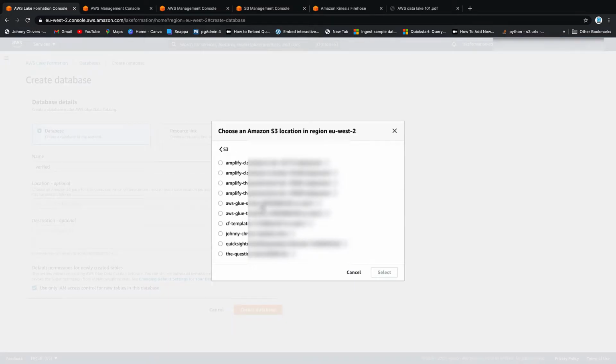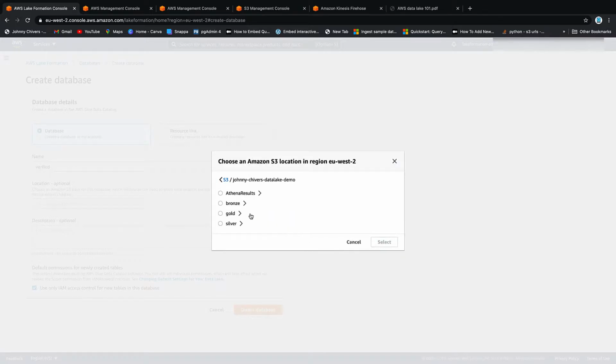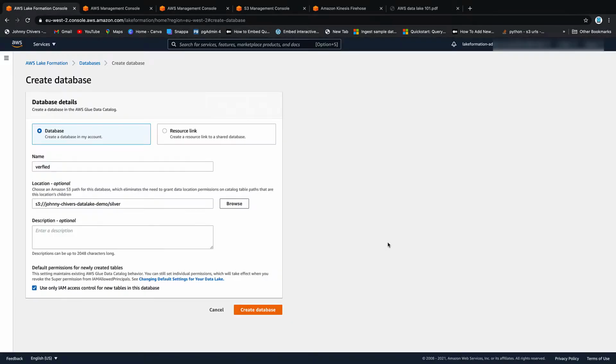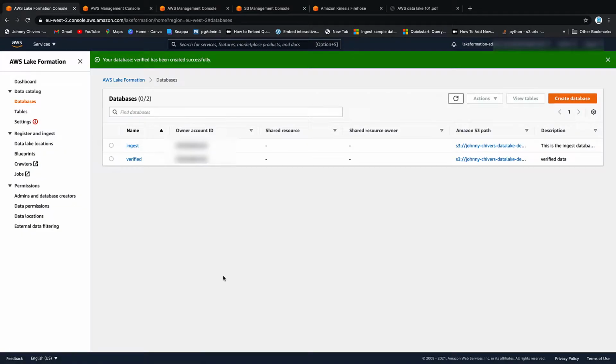And that location, as I said, is going to be inside our bucket, inside our silver, and select. And then I'm just going to put in that this is verified data. Oh, spelled verified wrong. Verified data helps if I call that by the right name. And we create that database. So the database now exists, and has no tables in it yet.